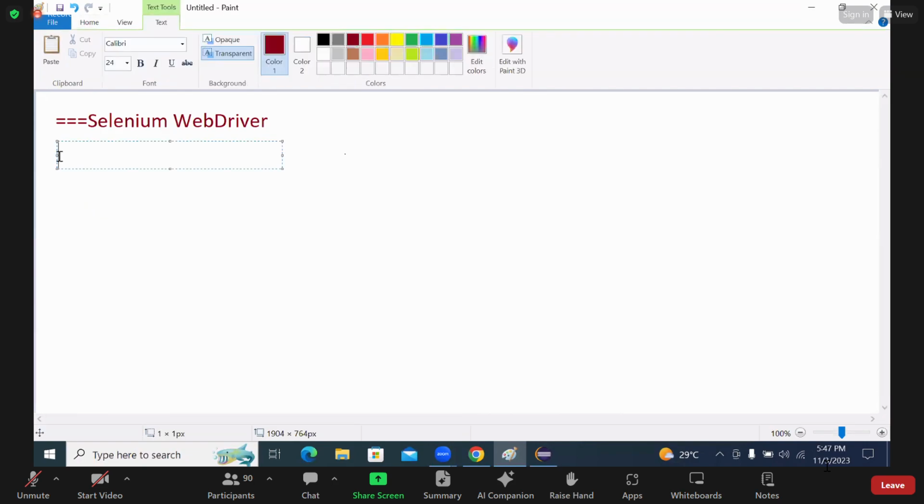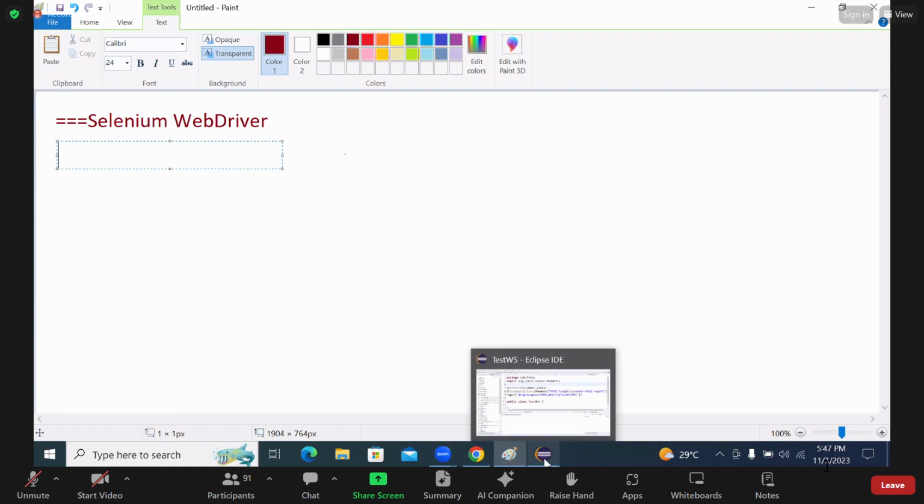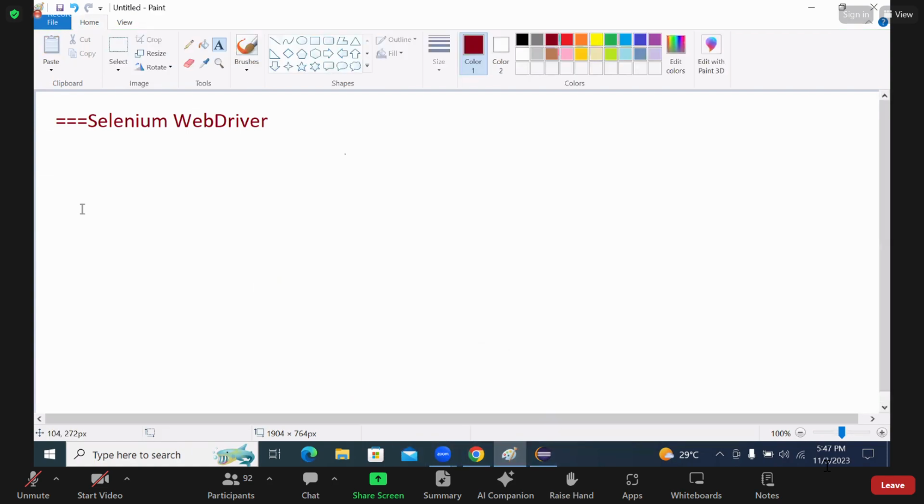Previously we understood object identification, and then we covered core Java syntax. Now that we have these two things, we'll write programs in Selenium WebDriver. Let's see how exactly we can write programs in Selenium WebDriver.